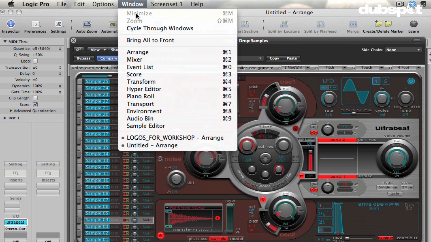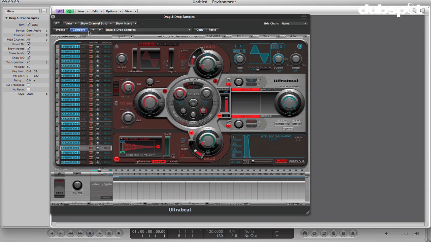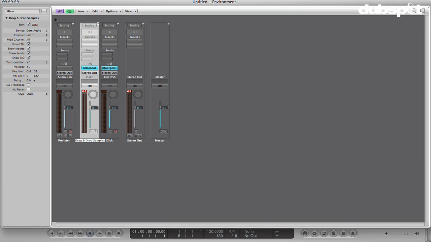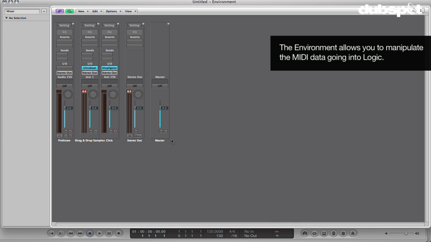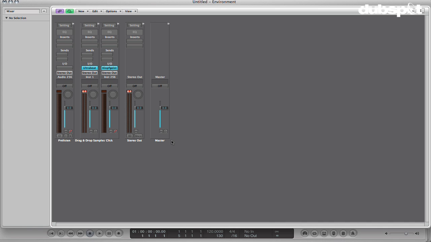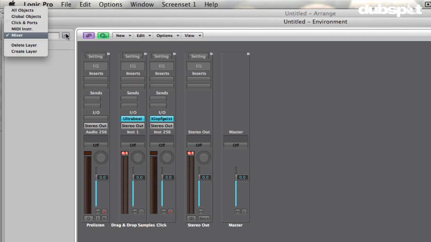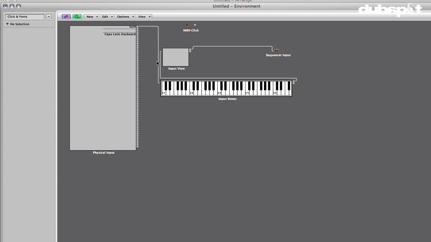And what we're going to do in the environment is we're going to create some arpeggiators, we can close Ultrabeat now, that are going to control our fast rolling drums and allow us to play them live from a MIDI controller. Now, the environment allows us to manipulate the MIDI data going into Logic. And so it's divided up into a couple of layers. This is the mixer layer, and we're actually going to do some work here in the second video in the series. But right now we're going to go up to the click and ports layer.